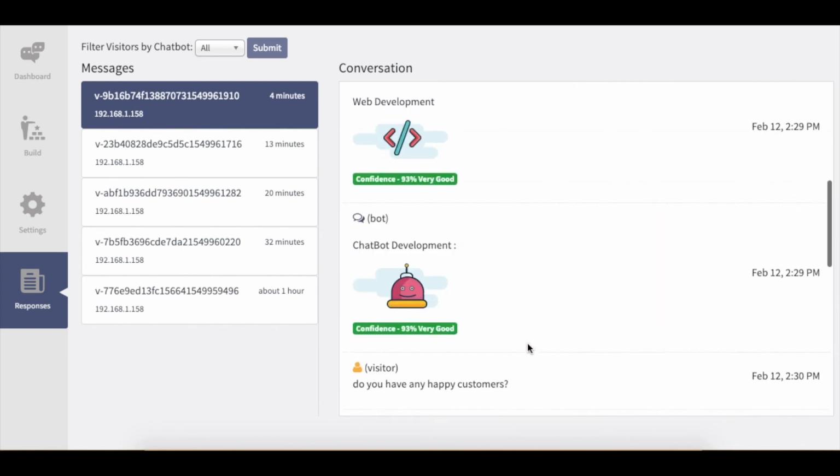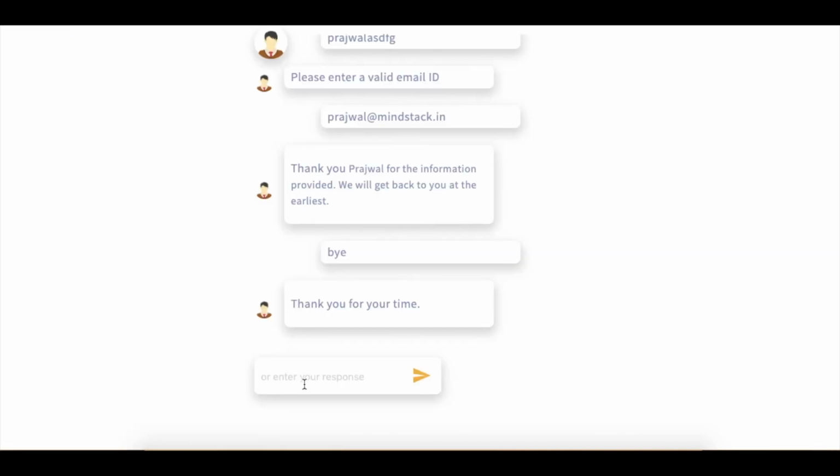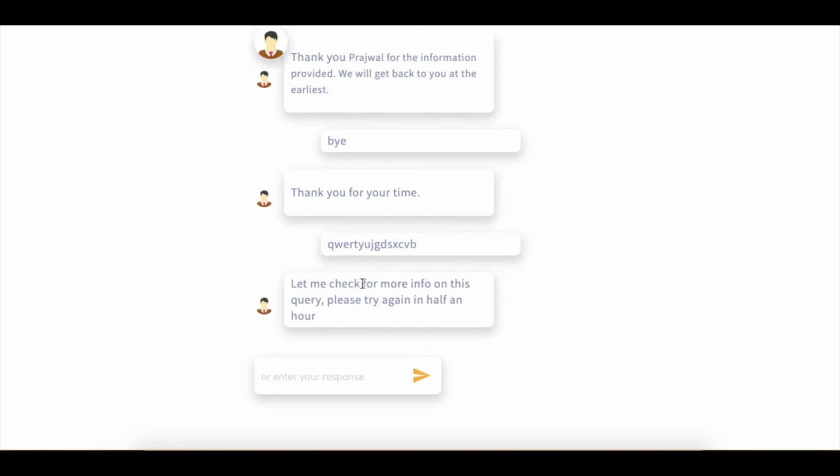If I go back here and type something completely invalid, let's say something like this, at present I've given a default message. Whenever you create a new bot, it gives a default message. In this case I've written the message as let me check for more information on this, and you can try again probably in half an hour. You can edit this based on your requirement and change it. For example, if you want to say please enter a proper query, something like that.